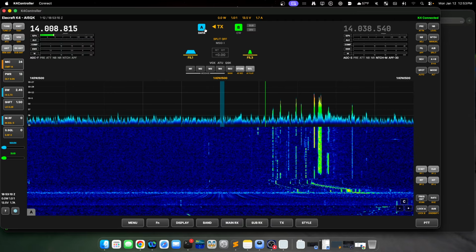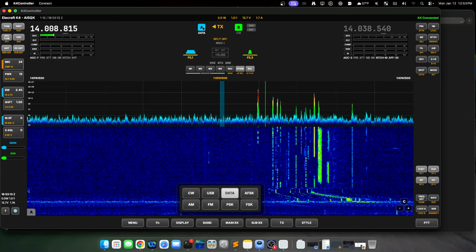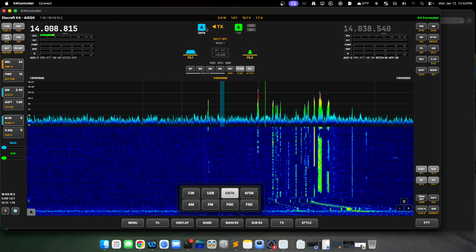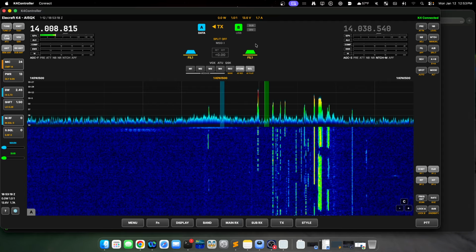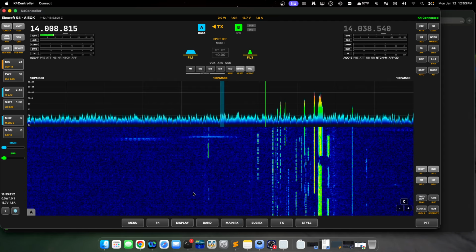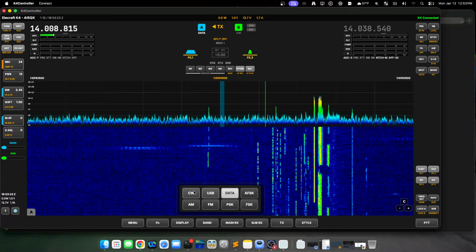Changing modes, a couple of options there. You can click on data, or you can click on the A indicator or the B indicator, right? And it'll change the modes for the indicator that you're clicking on. Okay.